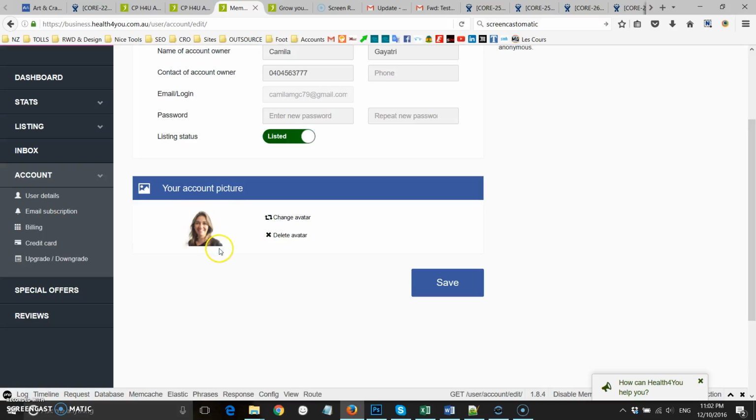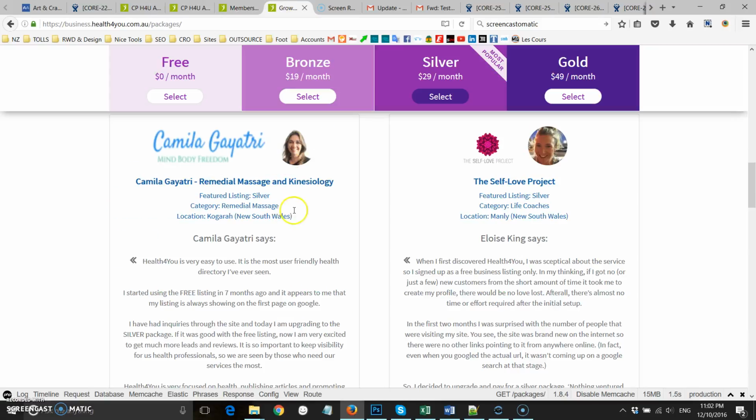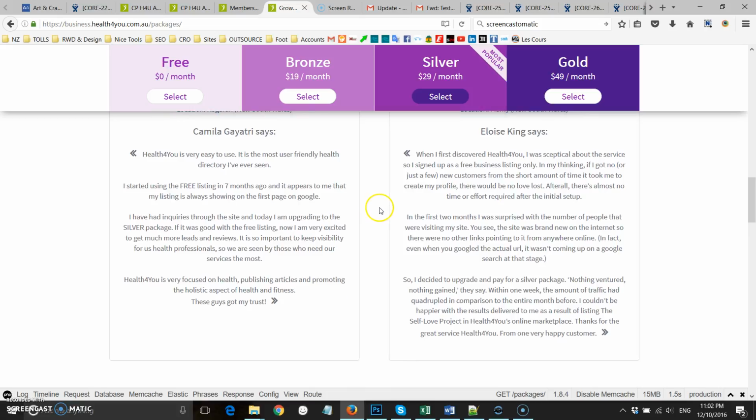So if they send you a picture of themselves and they don't have it there, you can log in as a user, add an account picture, and save, and it will show up automatically here. And this is the logo of the listing. And that's pretty much it.